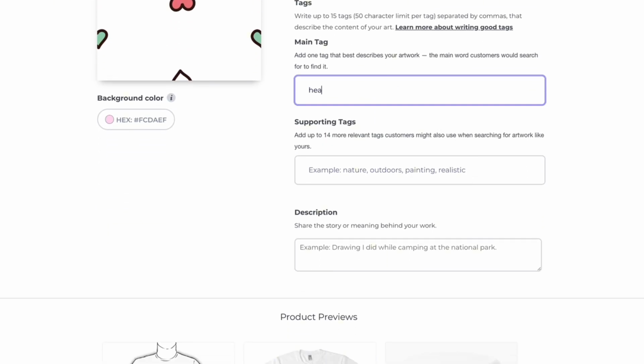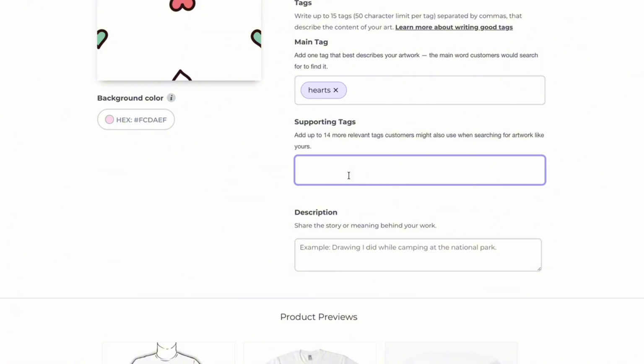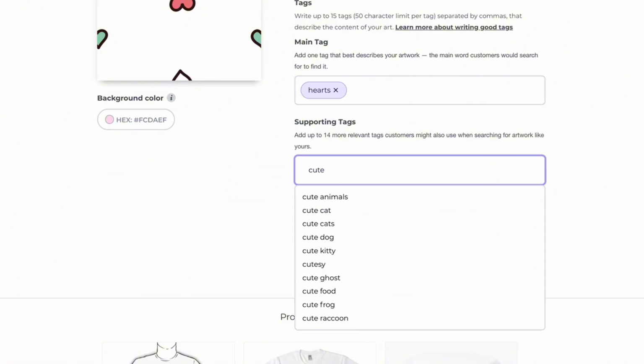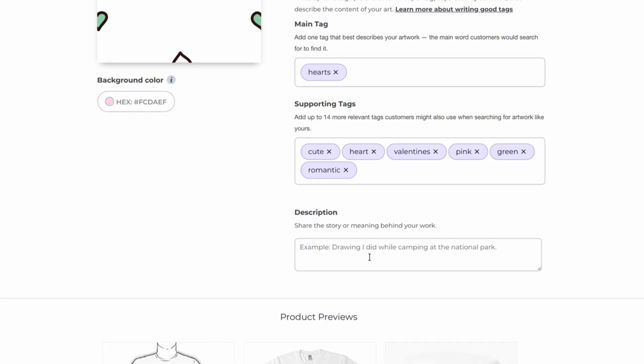We'll give it a main tag, which is the hero element of our pattern, which is the hearts. And then we'll also put supporting tags, so anything that can describe and help people to search and to find this pattern. Here in the description section, you can share a little bit of the story behind what inspired you to make the artwork, or you can just describe it with more words.